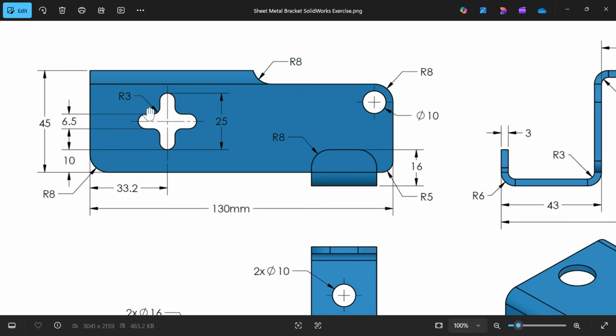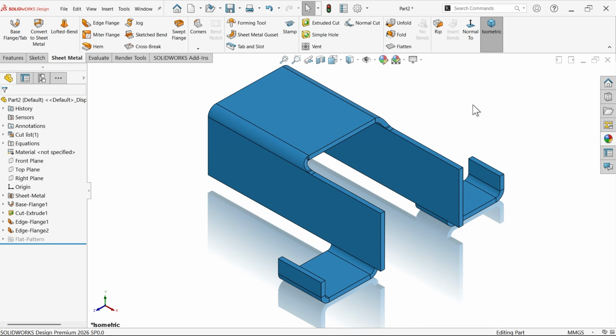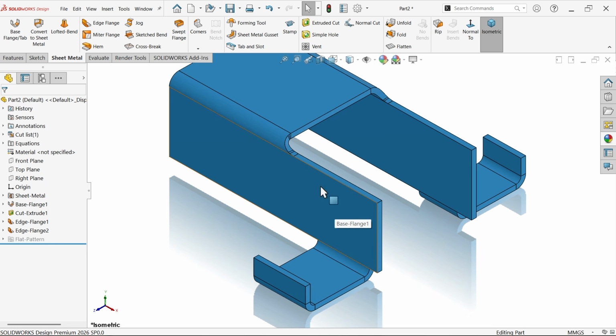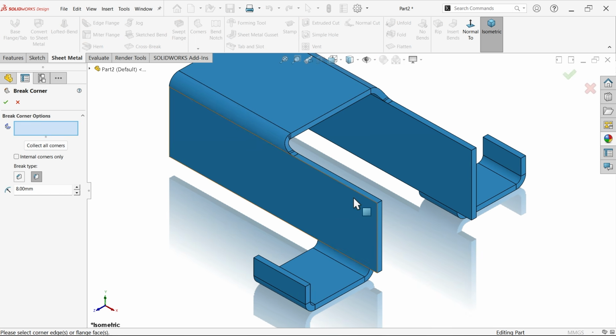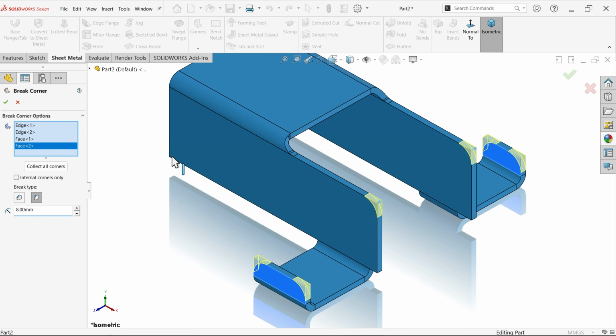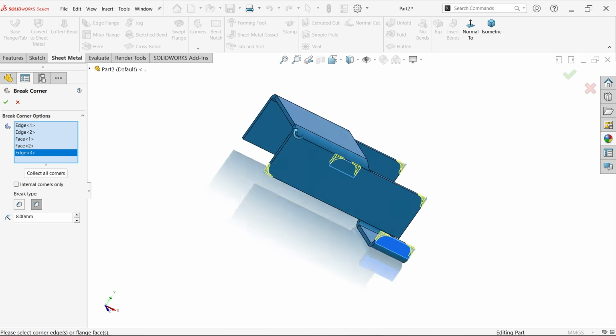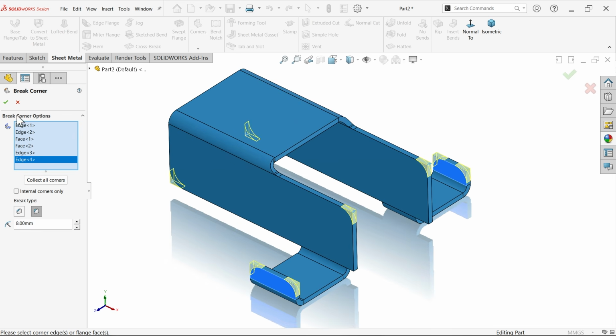And this shape 25, R3, 6.5, distance 10, 33.5 from here, both sides. Let me choose break corner, radius 8 millimeter. Now let me select 1, 2, select this face so that it will cover both.